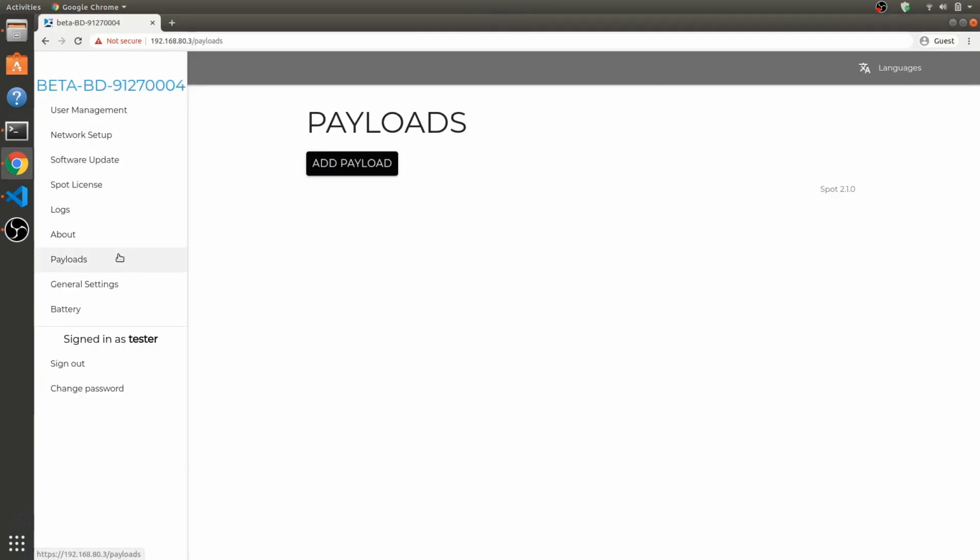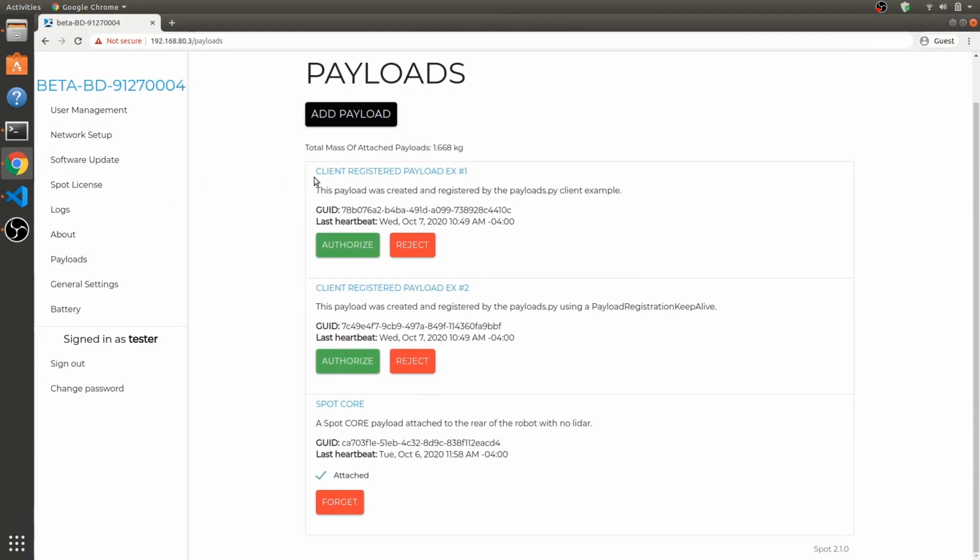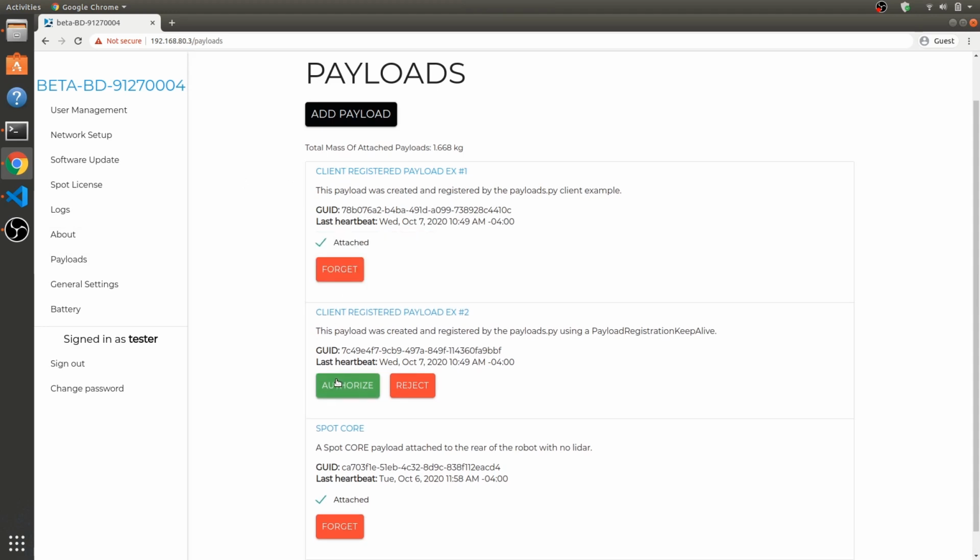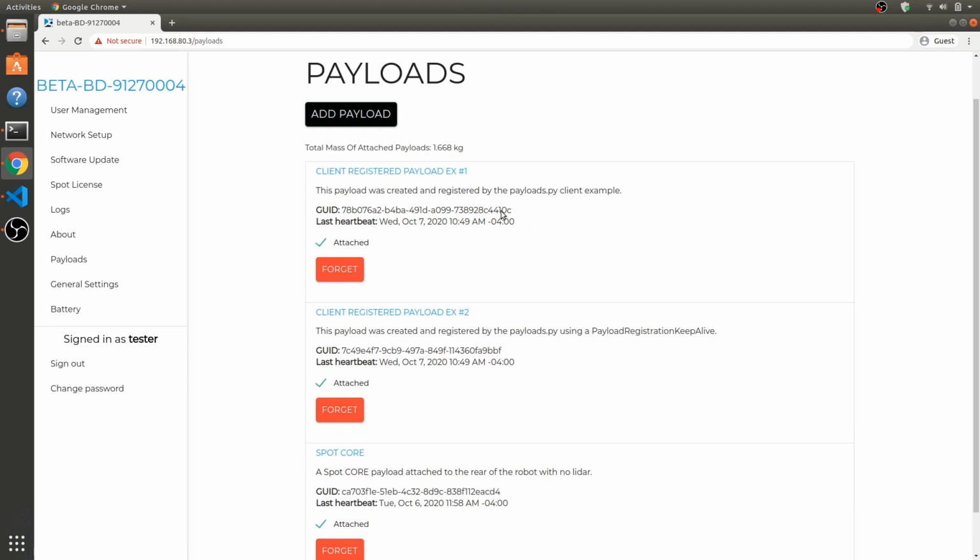And lastly, we have to make sure we authorize these payloads on the web page. Otherwise, they won't actually be able to communicate with Spot. So now that we've set that up, we have our GUID available on the web page, and we know that this laptop will be able to communicate with different services on the robot as a payload would, which is all we need for our example. Now we can go ahead and jump into the webcam example and actually run it.